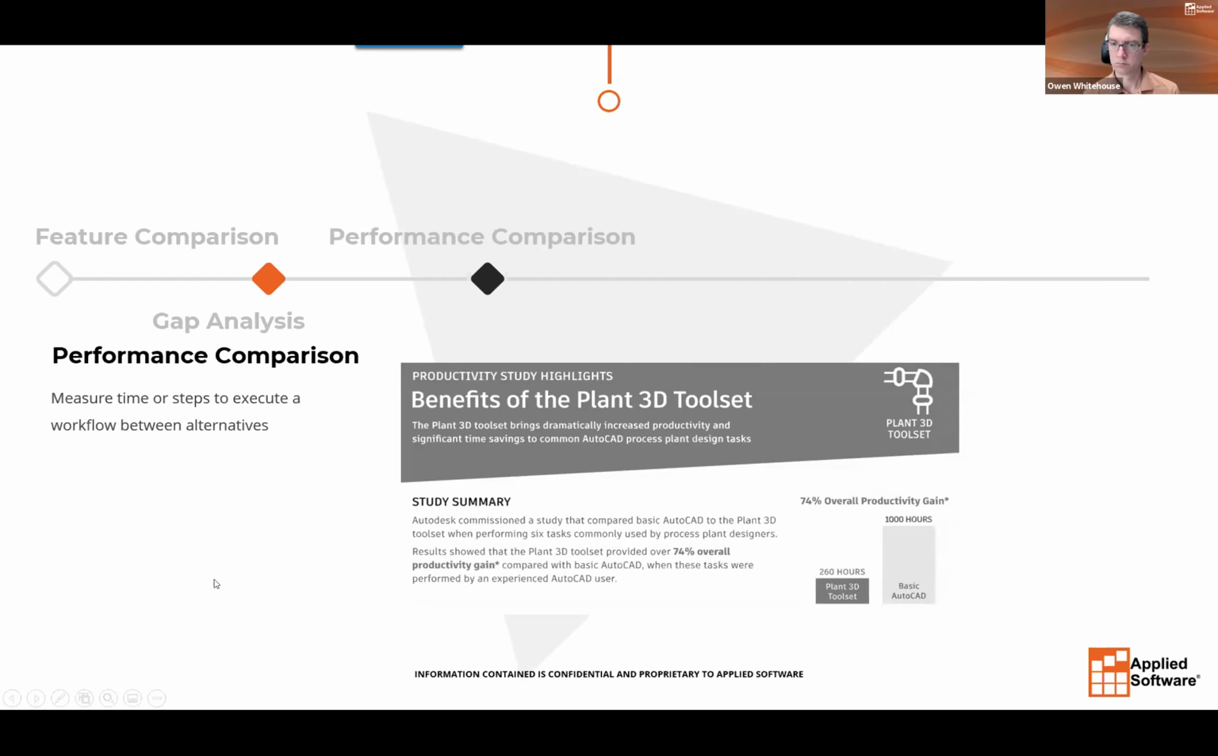Next, we have performance comparison. And so the performance comparison is really kind of a deep dive into a feature. And so when this tool would be used, you want to identify like the critical path that users are going to take on a daily basis. And so, for example, you don't want any surprises when it comes down to how you're drawing your P&IDs or how you're modeling around, is it usable, or what hiccups are the users going to run into.